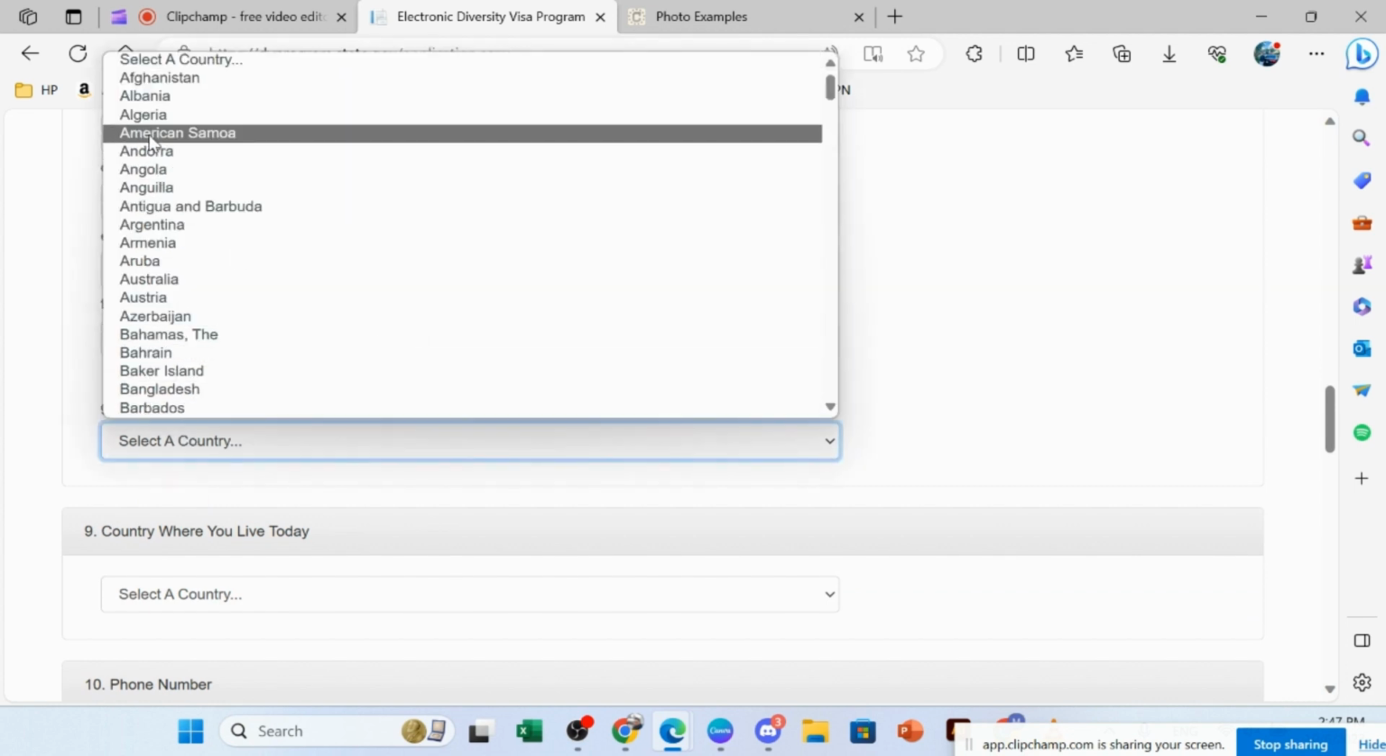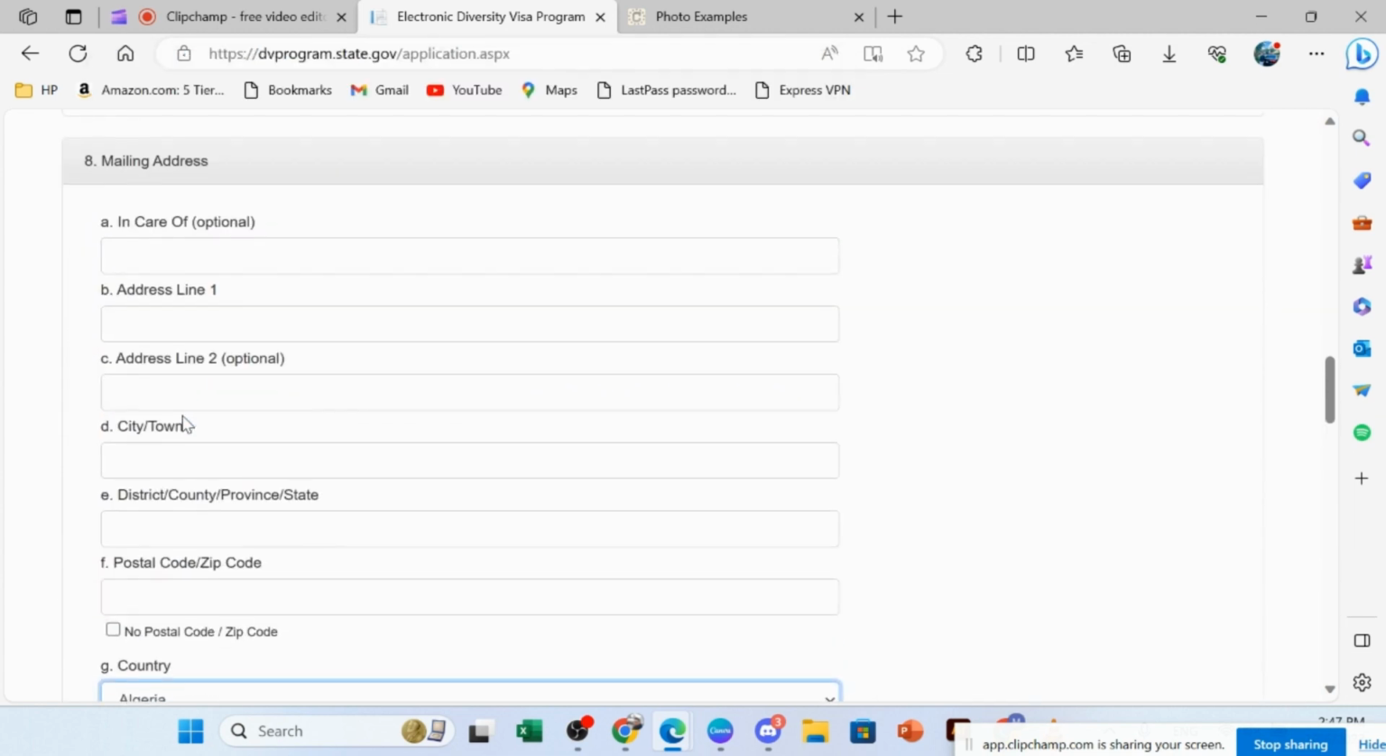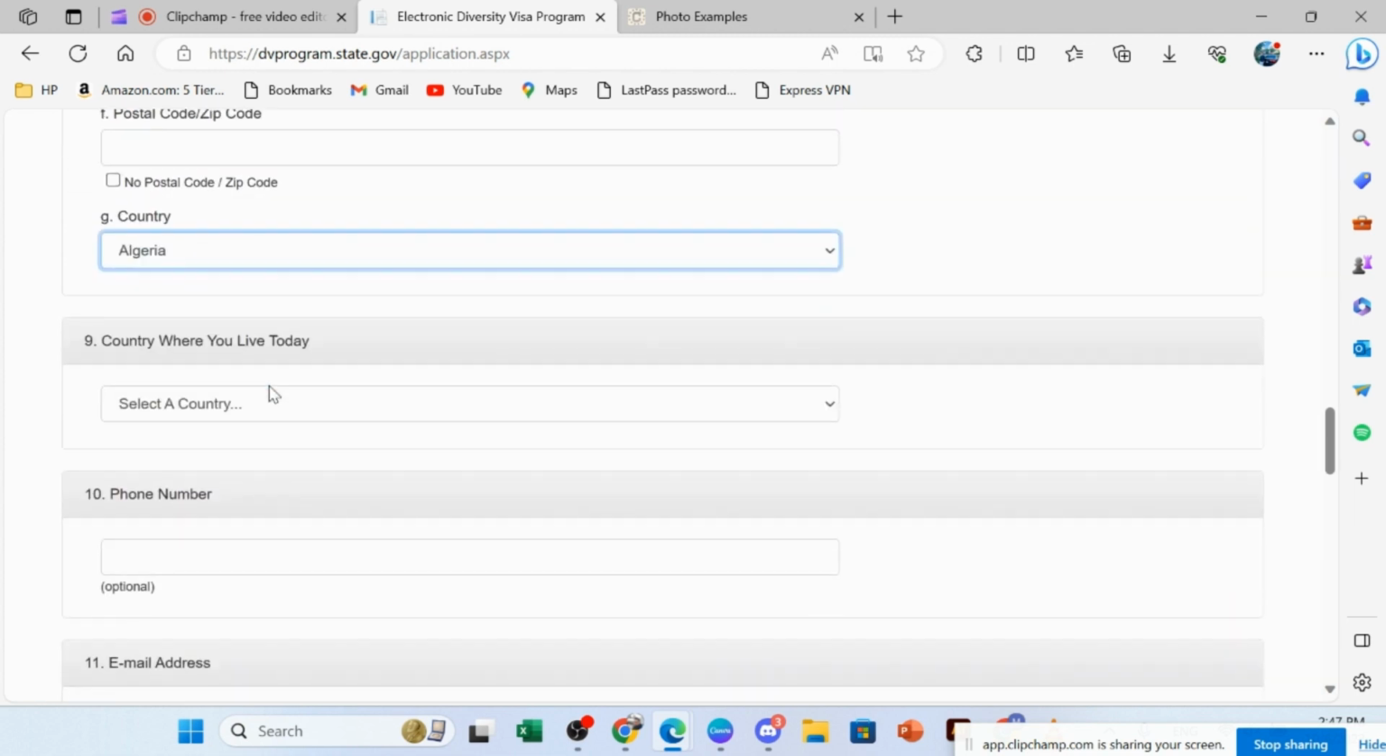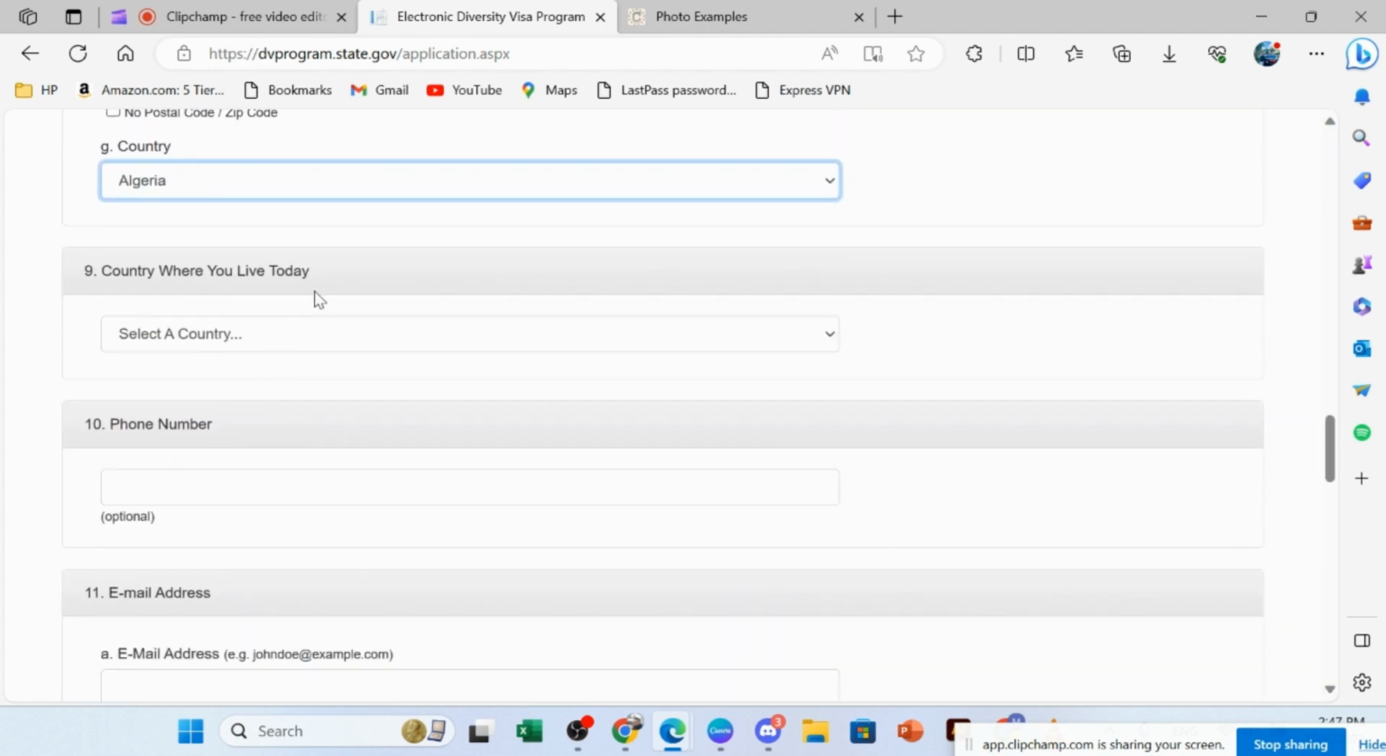You remember when it's Algeria. So, and you are going to upload all the other information. Country where you live today. Where do you live today? You might be born in Algeria, but let's say right now you are in Morocco. So you are going to choose Morocco here, even if you put Algeria above, because it's where you were born and where you want your documents to go. And here select the country where you live today. If you live in Morocco, for example, you put Morocco here.